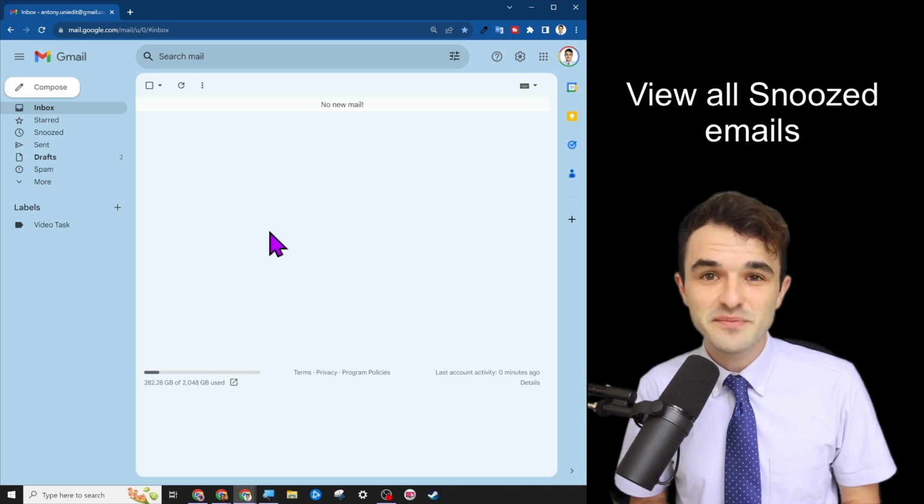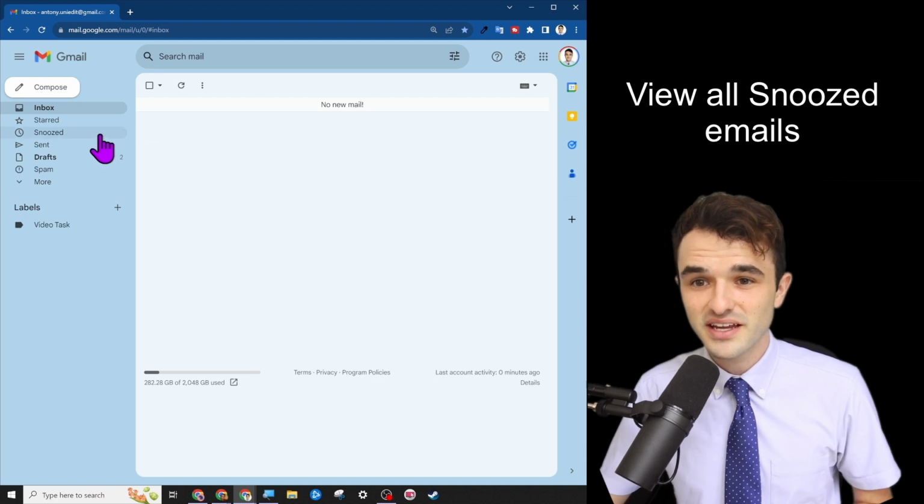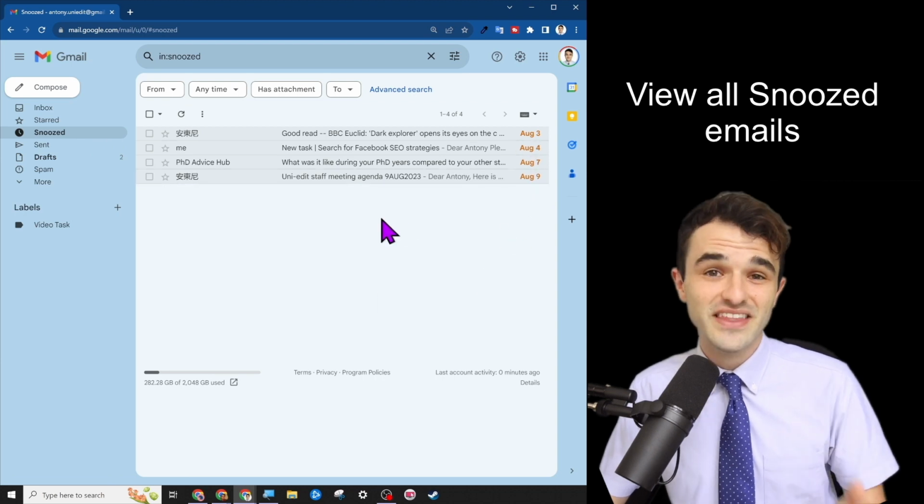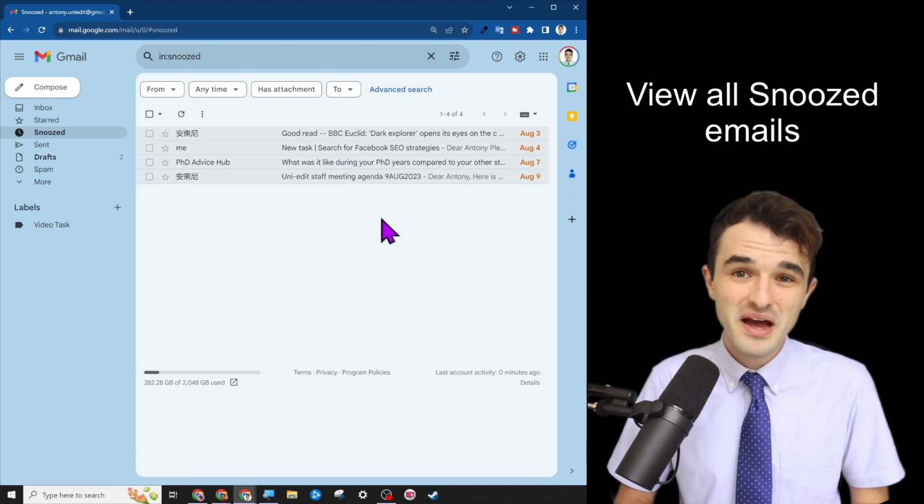To see all your snoozed emails in one place, you can click on the snoozed icon on the left of your Gmail screen, and you can see all of your snoozed emails there, and on the right, you can see the date that they are set to return to your inbox.